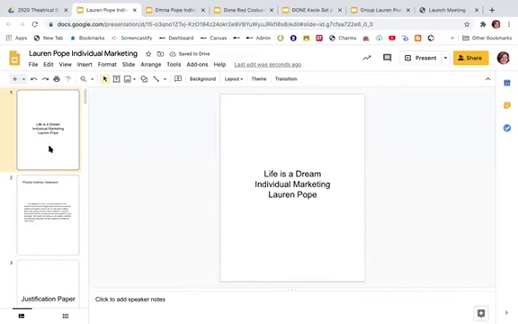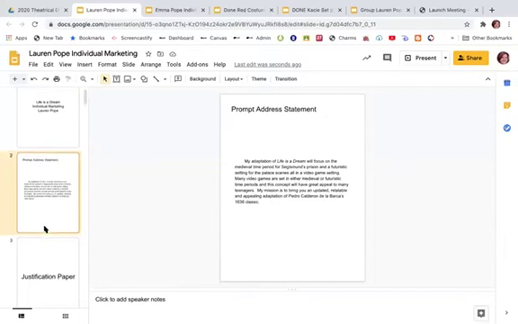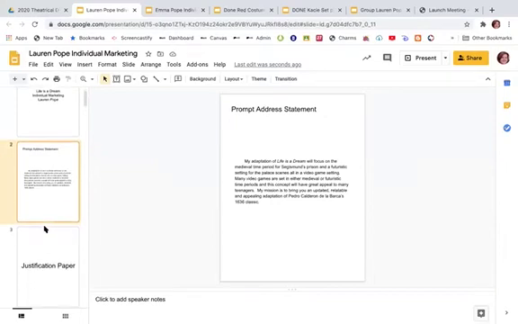I've got my cover page, which I think is absolutely very, very important for organization. It also makes it really clear to your judge exactly what they're looking at. It makes it easier just in case you accidentally clicked the wrong box or something.